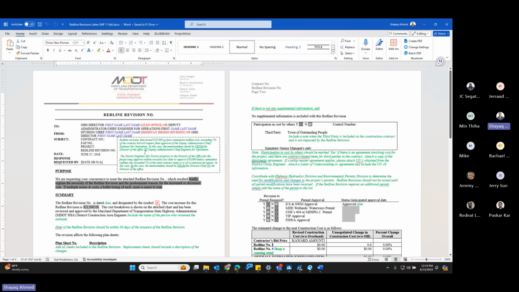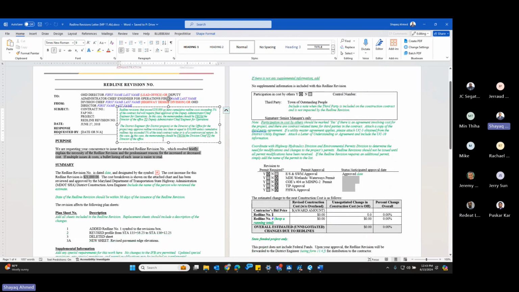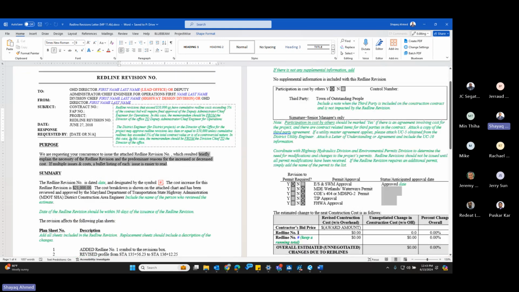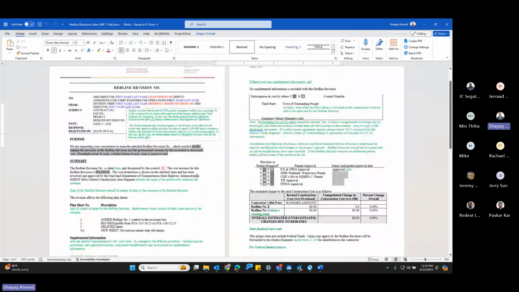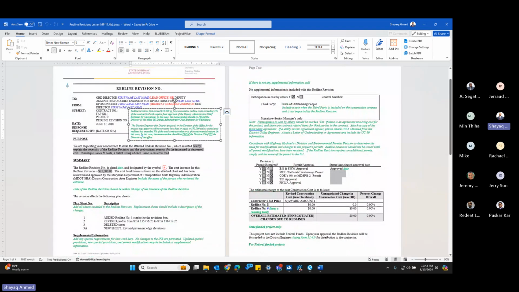But the cost changes and all those things, basically this template explains what you need to do for the cost changes. Also, when you develop this letter, you need to make sure whether any environmental changes or environmental permit revisions are needed or not. Basically, this document has some bullet points where you can select if a permit is needed, or a permit change is needed or not. You can select all of those.